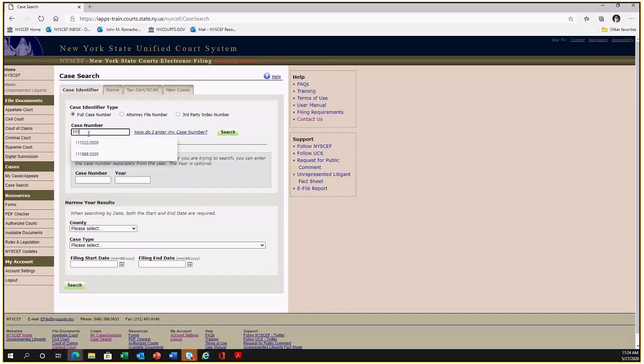So I'm going to click on Case Search, and this is available to anybody. I can put in the index number here, 111999/2020, and hit search, and this will bring us right to our case as well. Now, there's also a tab here that says Name. We can put in one of the parties' names and hit search, and that will bring us to the case. Or we can even search an attorney's name and get to the case that way.